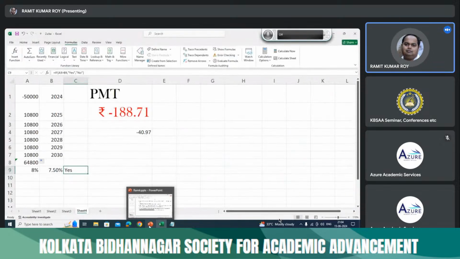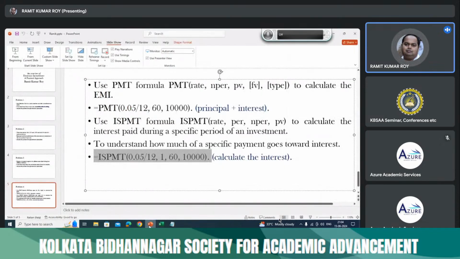We have discussed three very important functions. One is IRR, one is PMT, one is ISPMT. Before I conclude, before I put an end to the discussion, I again thank the organizers. I would like to sum up what we have learned in this 1 hour, 5 minutes, because we started sharp at 8, maybe 1 hour, 5 minutes of presentation.